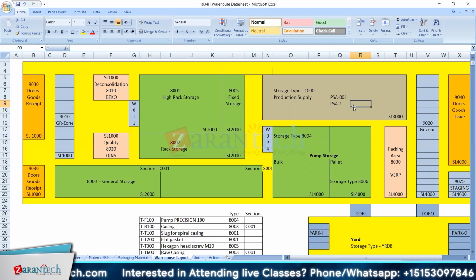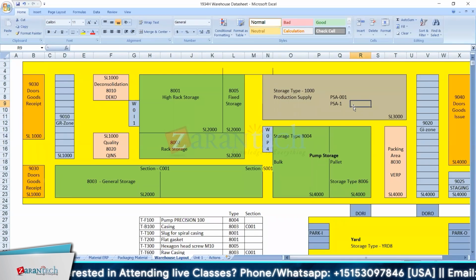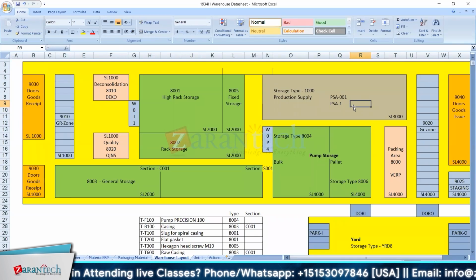It's a big work for them. And the advantage I see in having the production supply area as a separate storage location is only the ATP check, if I'm correct, Rohan, for the production time. Because when you do the availability check in the production order, it will only look in 3000, not in any other location. That is the only advantage I see apart from having this separate storage location for the production.